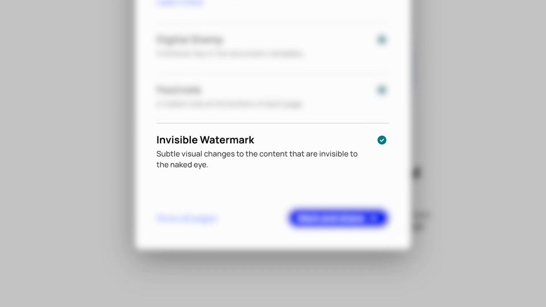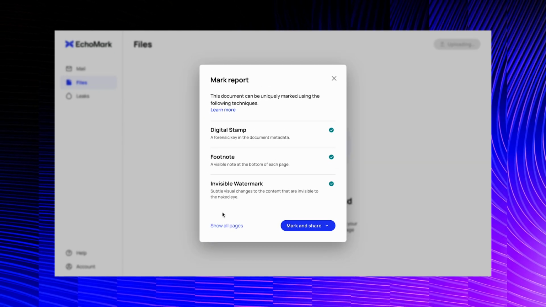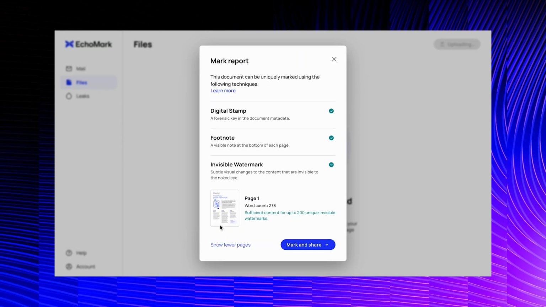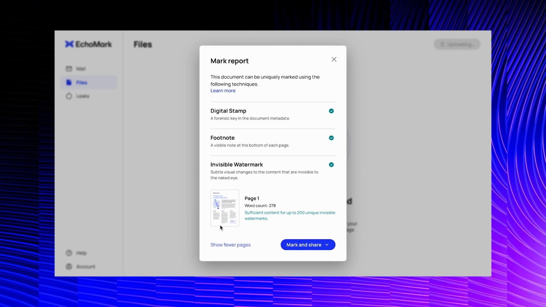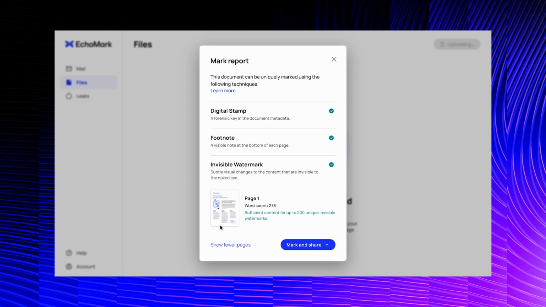If someone takes a photo or screenshot of your document and leaks it, the invisible watermark provides a way to trace the leak. Right now, EchoMark's invisible watermark operates by manipulating the formatting of textual content. We're working to expand our capabilities, but currently, pages without text cannot be marked. That means that pages that are mainly composed of images or documents that have been scanned in cannot be invisibly watermarked. You can see a page-by-page breakdown for invisible watermarks by pressing Show All Pages from the Mark Report. Pages with higher word counts can be invisibly watermarked for more recipients.